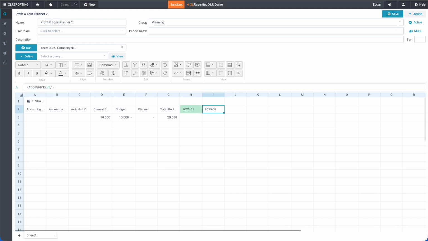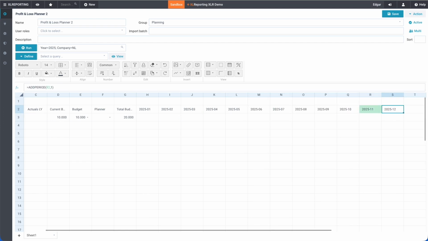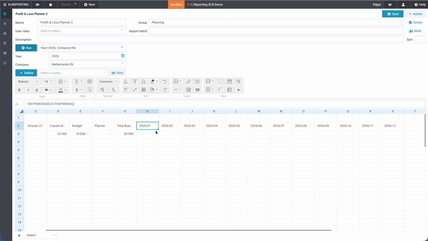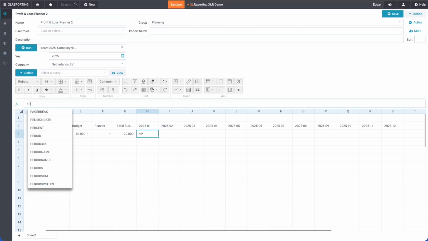So instead of hard coding each month, the model builds the columns automatically based on the selected year. That means that if I switch the year from 2022 to 2026, the period columns update automatically as well. That is exactly what we want, because the planner will use those periods to distribute the budget over time. So now that the dynamic period columns are in place, we can move to the planner function itself.